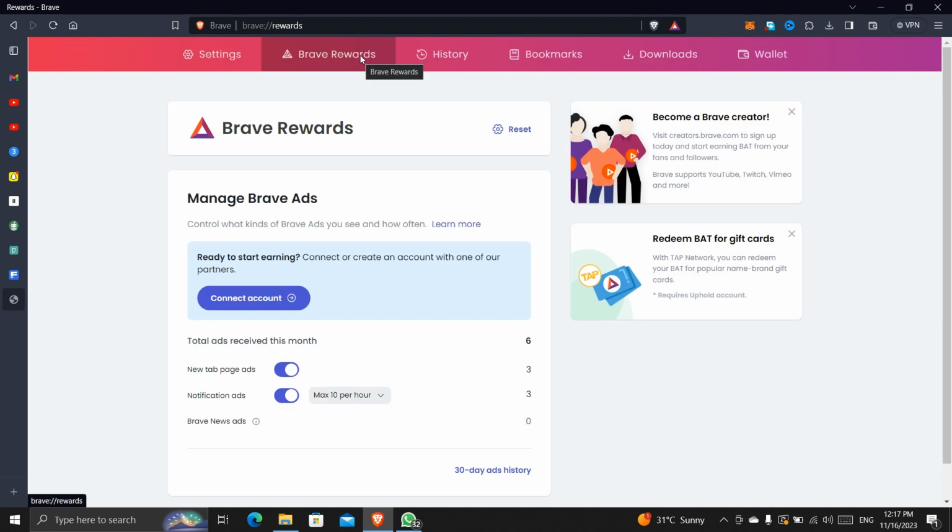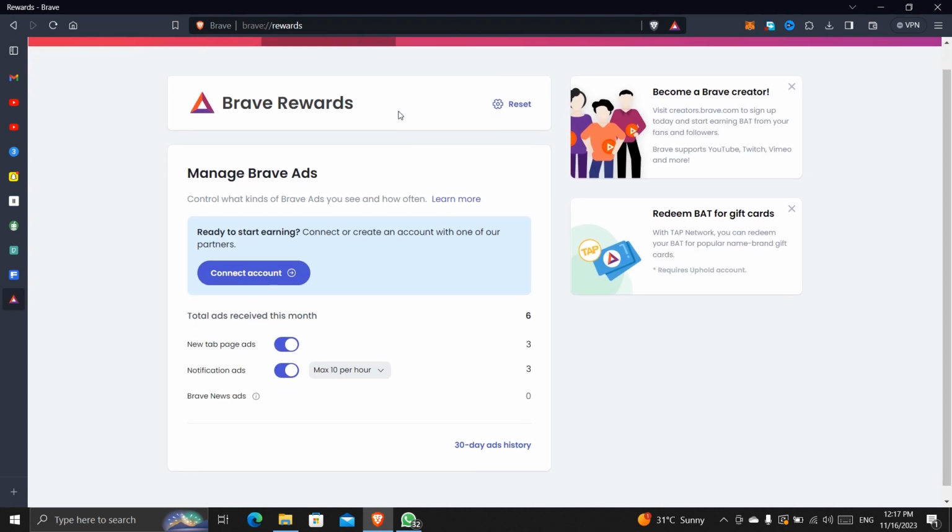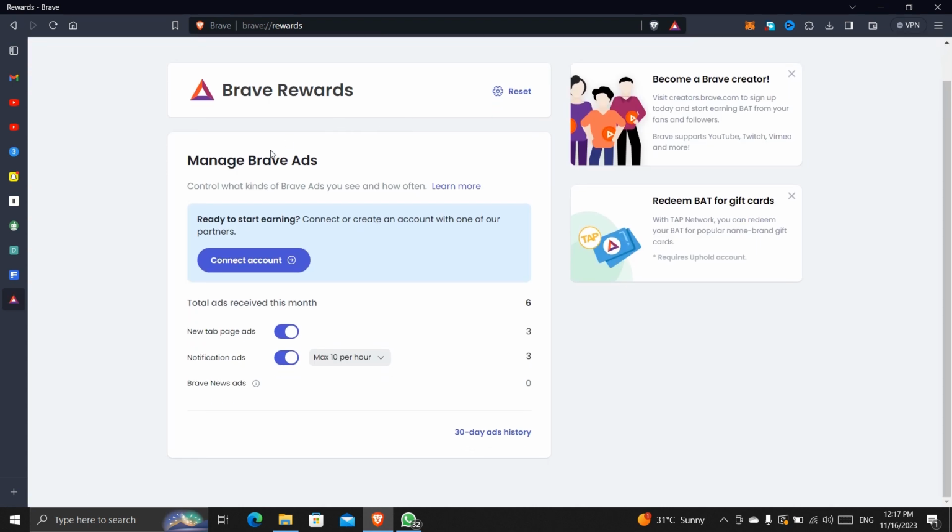Click on Brave Rewards. This takes you to the Brave Rewards page and shows you how to manage them.